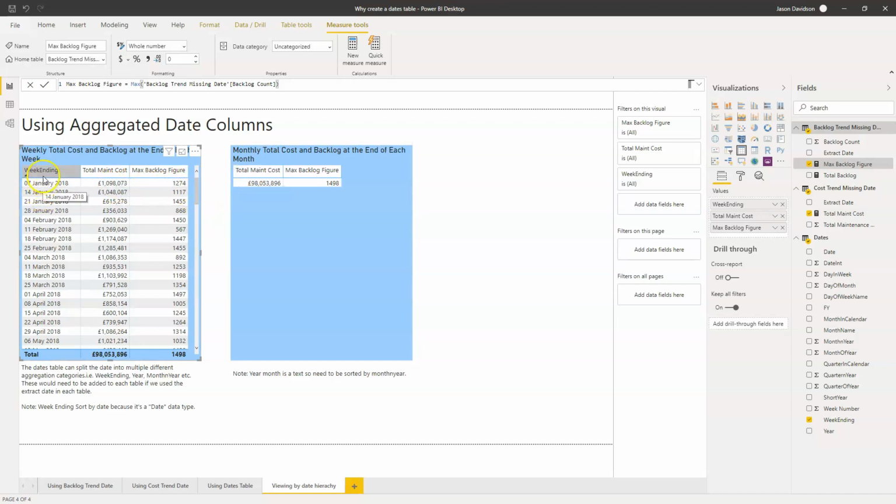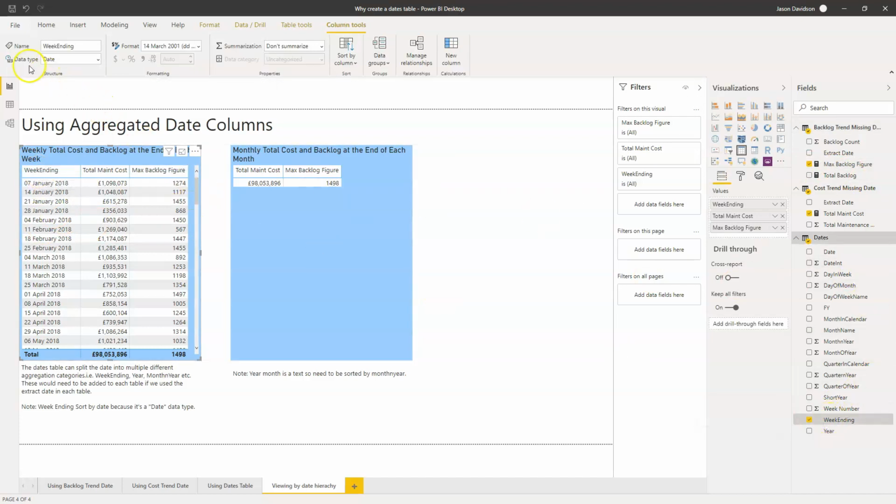And now this date here is sorted just nicely, in date order, which is just what we want, because this week ending, if we go and find it in here, is actually a data type date, and Power BI knows to sort data type dates in date order, which is great.